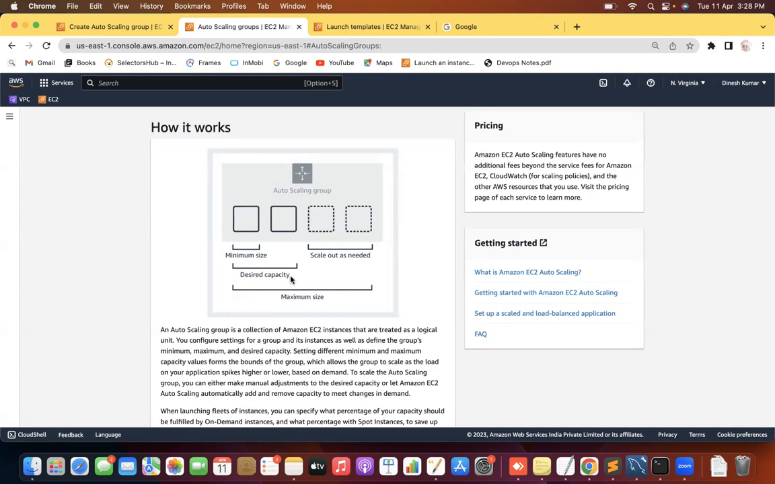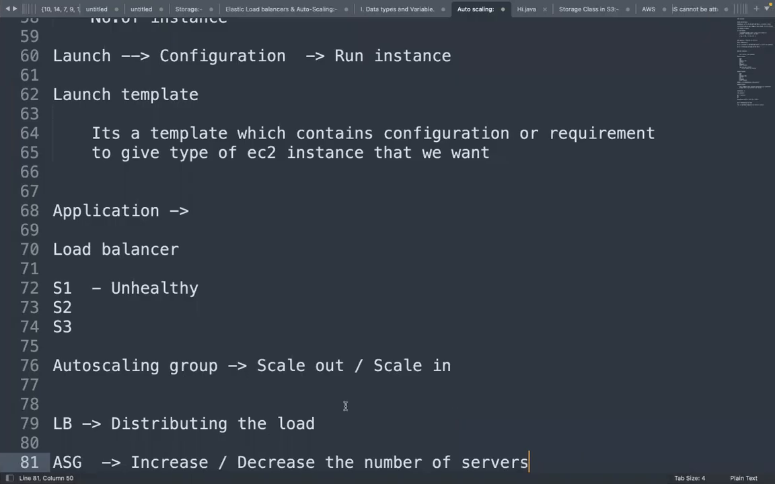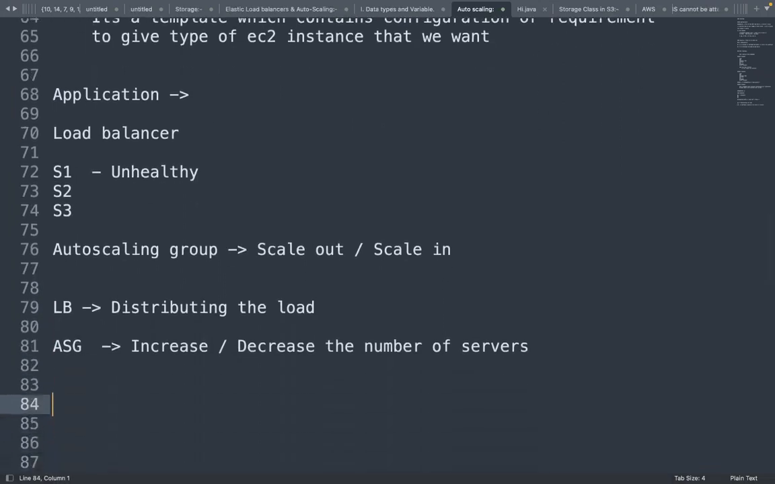Then what is the minimum size and what is the maximum size? Say for example, you have given the desired capacity equal to 2, or maybe you have given 5. 5 is the desired capacity. Who will take care of this desired capacity of 5? The auto scaling group will take care. When you create the auto scaling group, you will get the 5 servers.